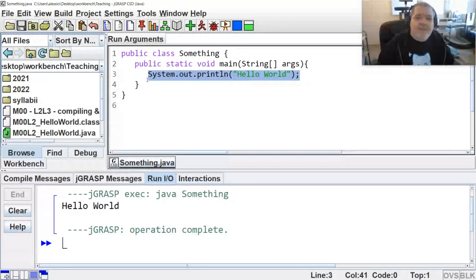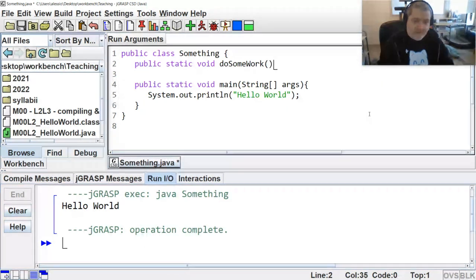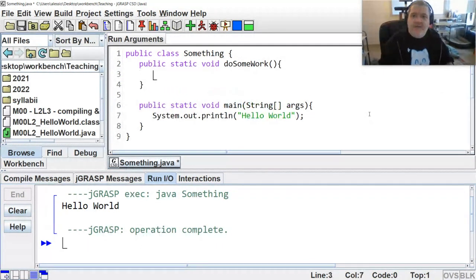Good question. Does the main method have to be at the beginning of the program? No. I'm going to anticipate a little what I'm going to do next, okay? But I could have multiple methods like public, static, void, do some work. Okay, that's another method. There we go, open, close. And that method could be before the main.